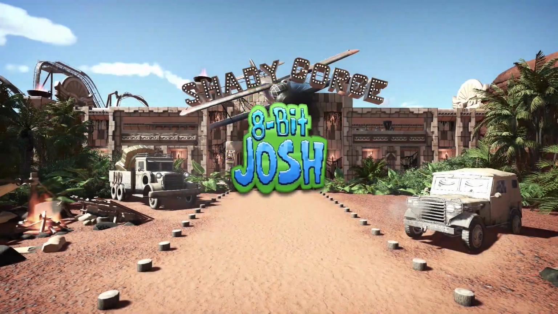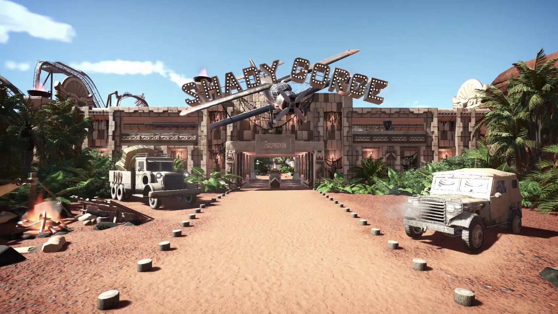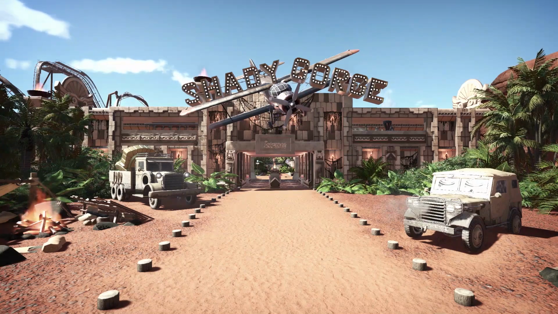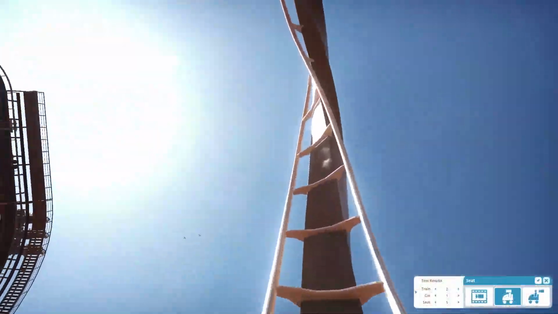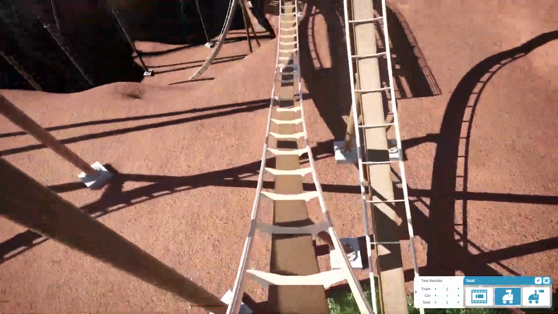Hey everybody, 8-Bit Josh here, and today I'm going to show you how you can combine Reshade with the Cheat Engine and Planet Coaster to create some really beautiful shots. So whether you're a content creator like myself, or you just designed a really wicked roller coaster that you want to show off to everyone, I'll help you get those really beautiful, buttery, smooth cinematic shots here in Planet Coaster.